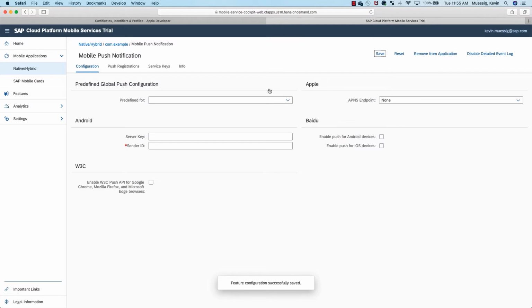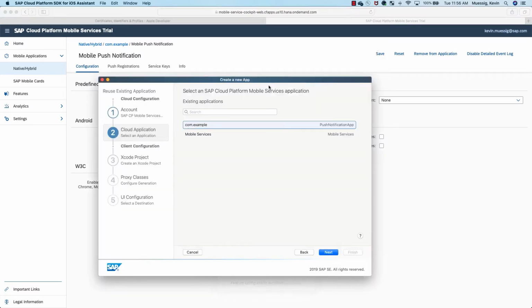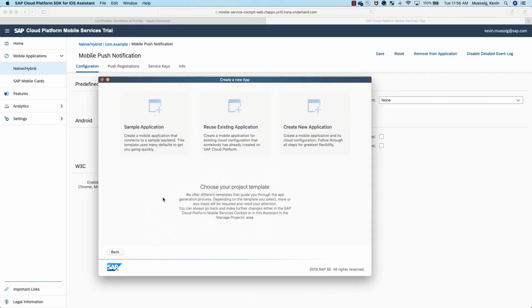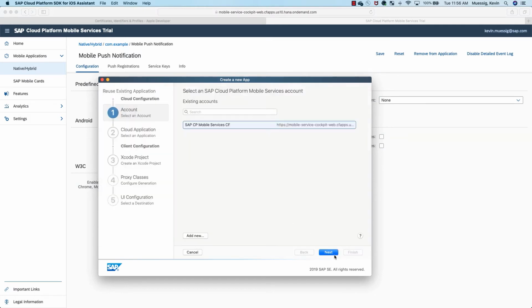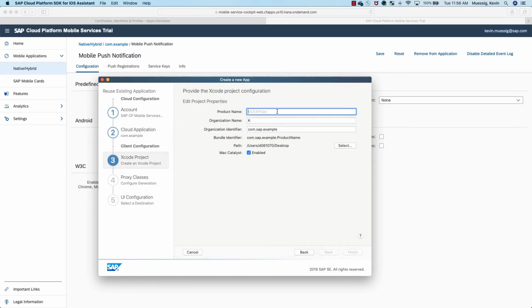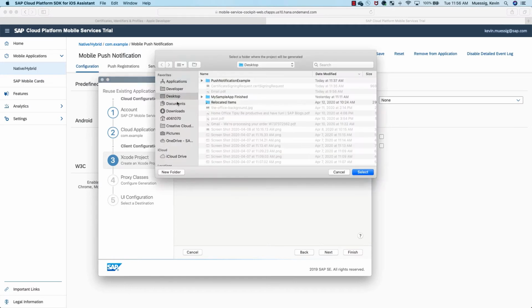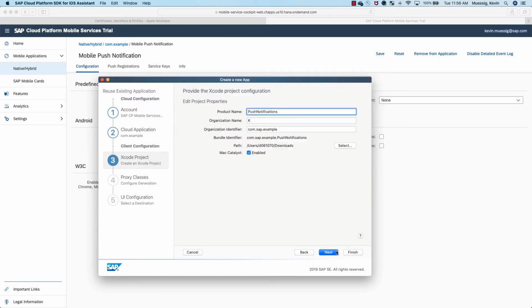Next would be generating the app. So we go into the assistant and we can say reuse existing application. We choose our mobile services account, choose our application, and we say next. And here we say push notifications. We save that to downloads. And then we can just say simply finish.